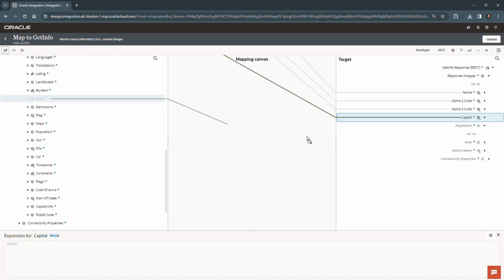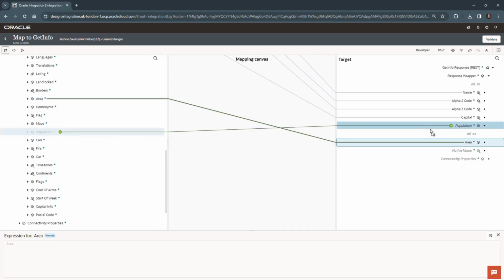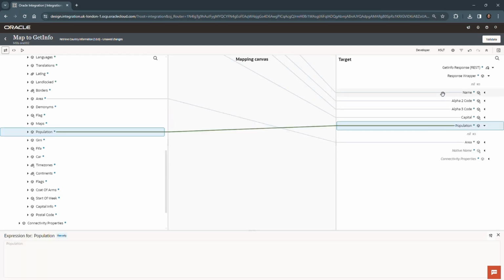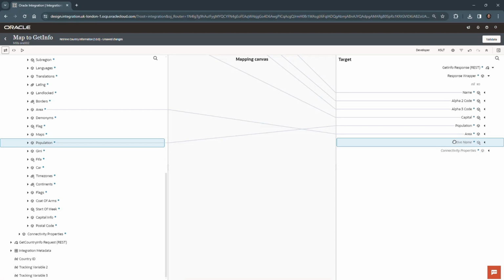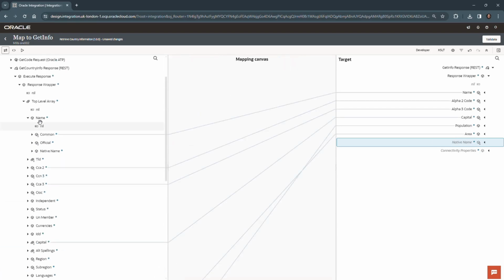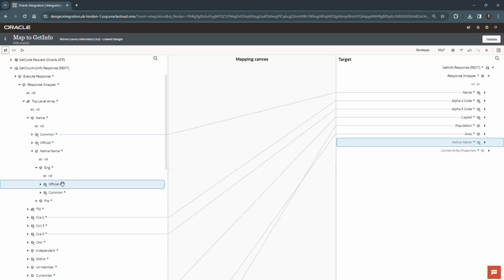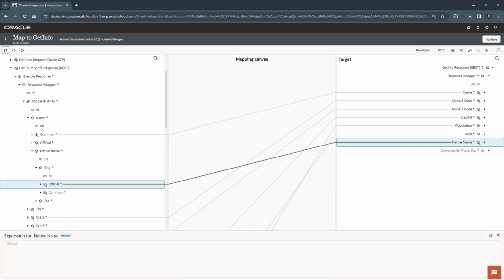There it is. Oh, I somehow missed my population mapping earlier. I wasn't paying attention. There we go. So I've got name, alpha 2 code, alpha 3 code, capital, population, area. And now for native name, it says I need to expand name and native name and English and official, and that's the one that will map to a valid value for us for a native name.